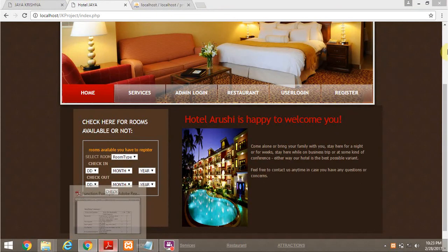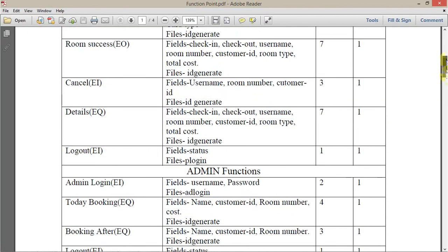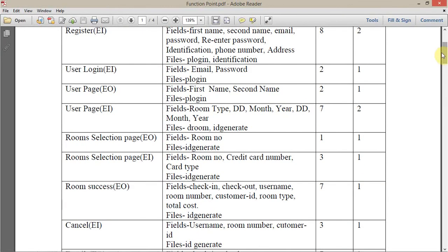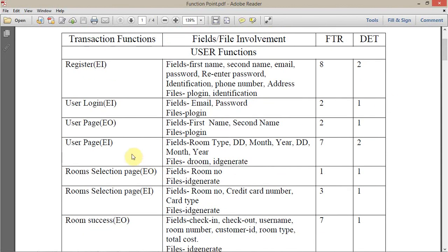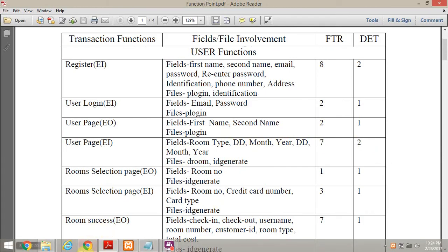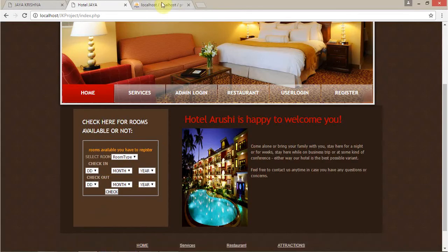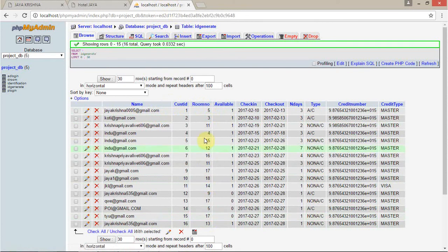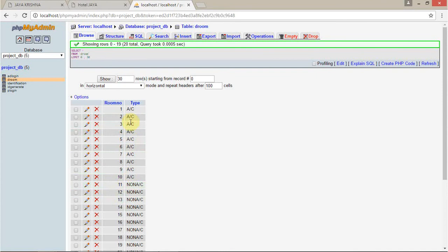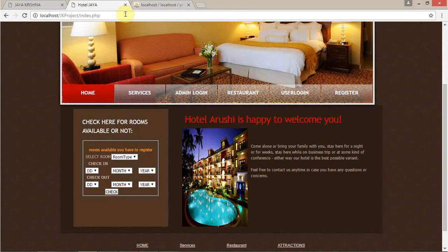For user page, external input fields are room type, DD month year, DD month year. Files are droom and ID generate. So FTR is 2, DETs are 7. Means this function is accessing two kinds of tables. One is room number for this ID generate table and another table is droom table. So for this one FTR is 2, right?